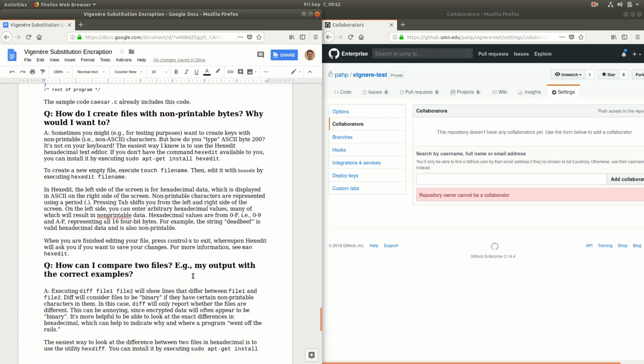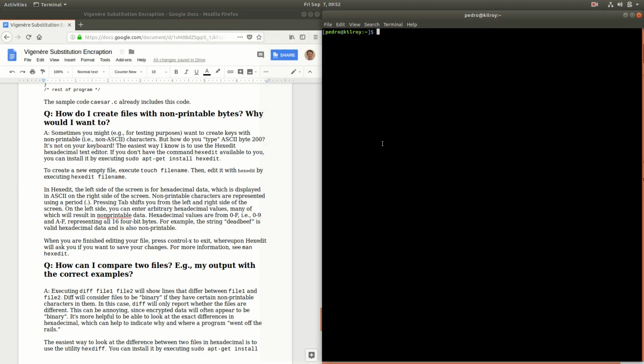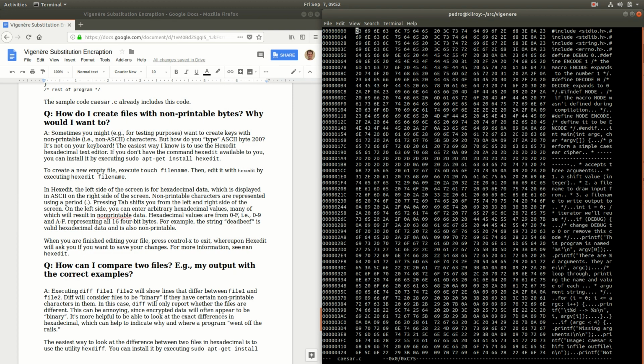How do we create files with non-printable bytes? The easiest way to do that is with a program called hexedit, which is a hex editor. Hex is a way of viewing files in hexadecimal. So if we cd into source in our Vigenère, if I wanted to hexedit caesar.c, this is what it looks like.